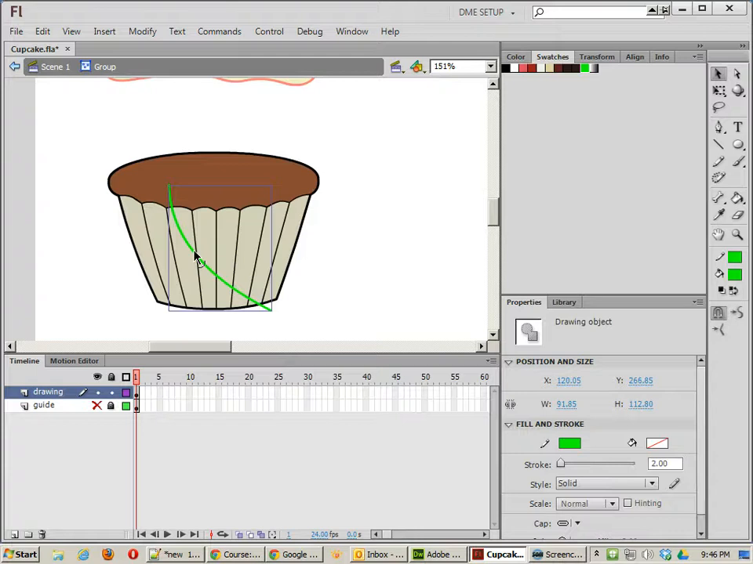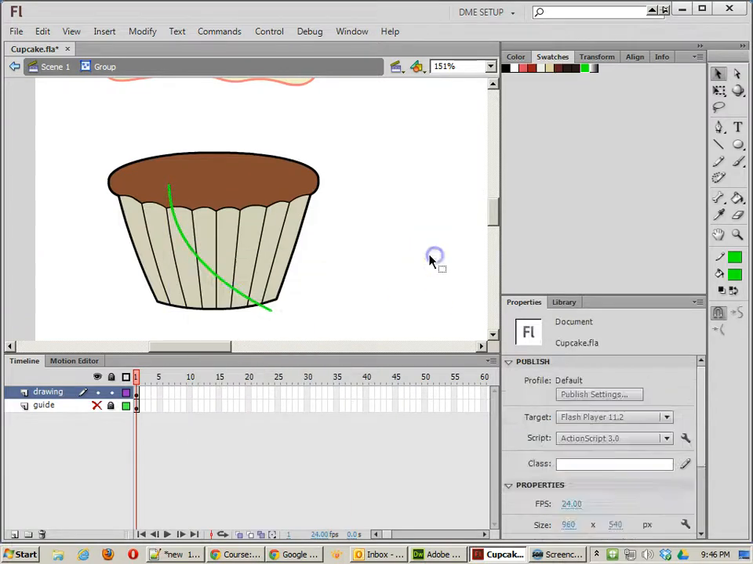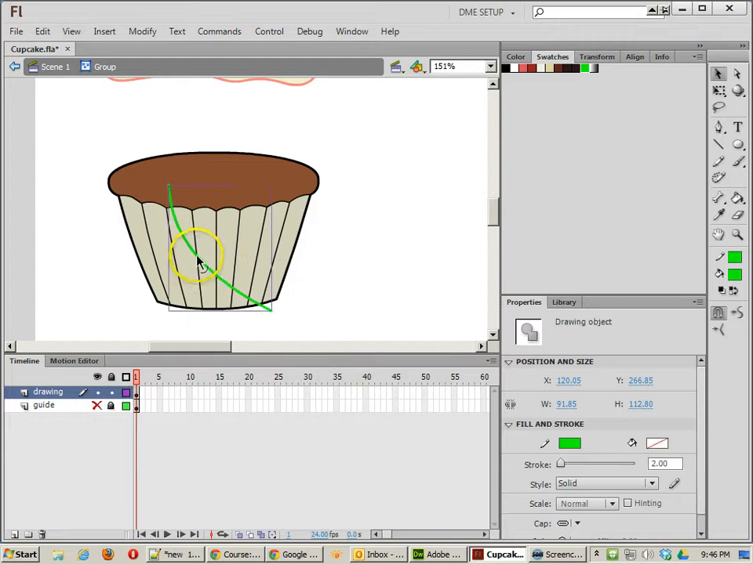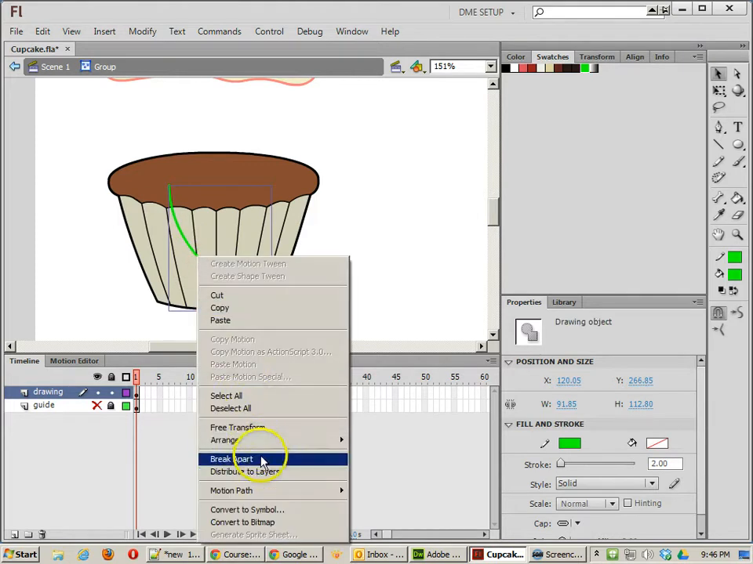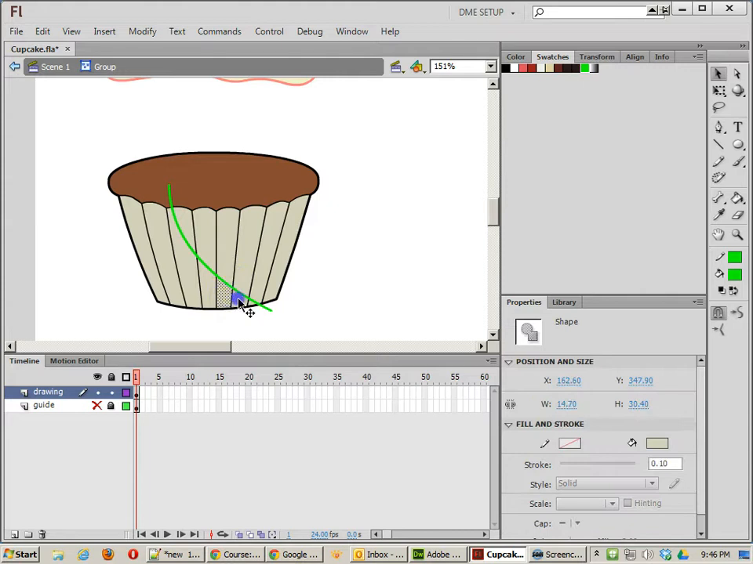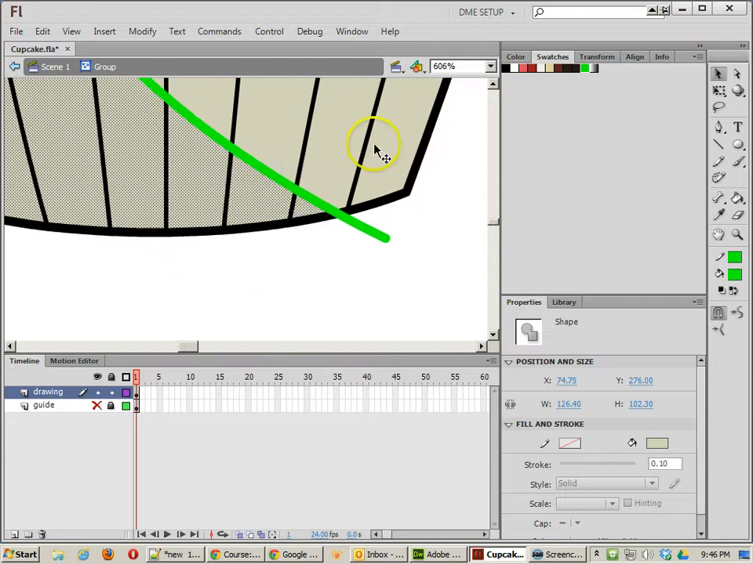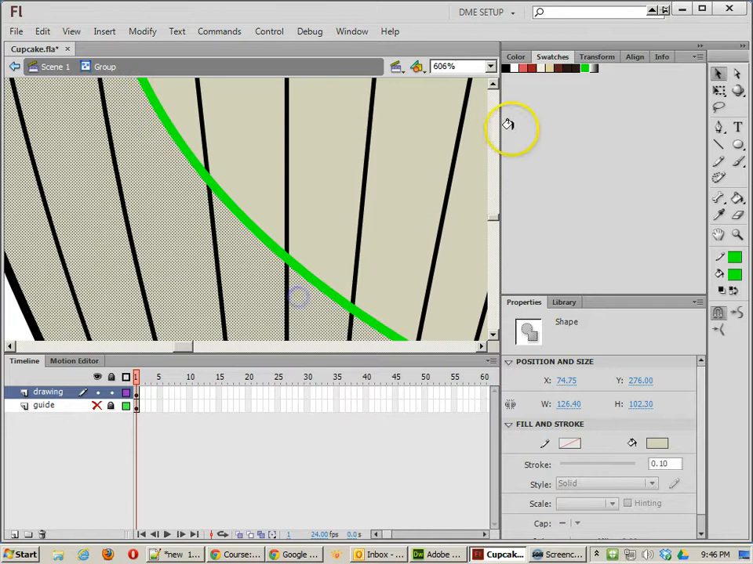break this apart by hitting Control B or right-clicking and choosing Break Apart. Control B is the same thing. It allows me to then select the different sections of this. And if I get in real close, I'll see there's the other one right there. Now I can adjust these and change them so that they use cell shading.